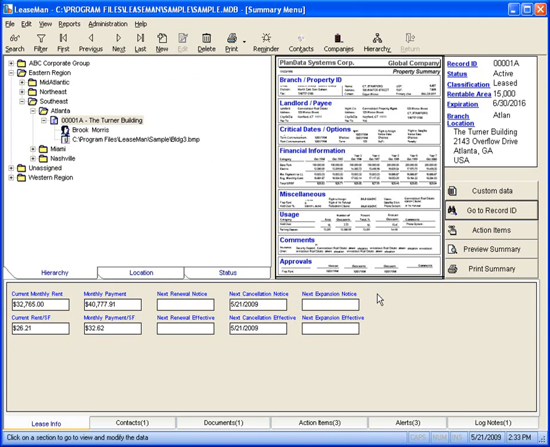So, in conclusion, with LeaseMan we just try to make it an easy to use system that keeps track of your critical dates. That way you make sure you don't miss any.